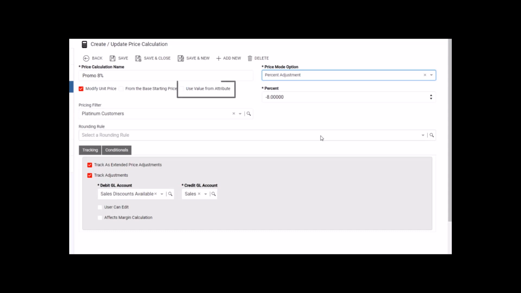This use value from attribute is another way to determine pricing. For example, Platinum, Gold, and Silver level customer could be an attribute, and you base it off of that rather than having different price schedules. The attribute comes from the pricing filter.